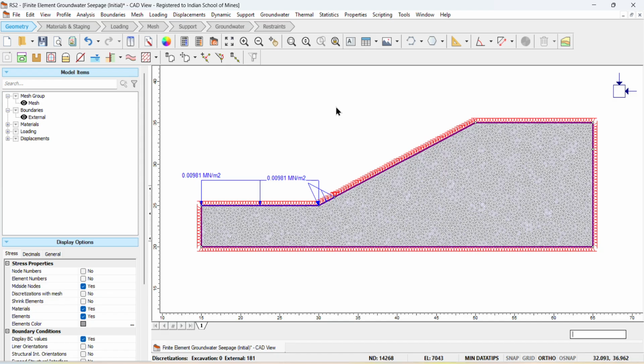Then we have to apply the boundaries. Generally we have two types of boundaries: hydraulic boundaries and mechanical boundaries. I will give a simple definition for each. Hydraulic boundaries are defined as how water behaves at the boundaries, and mechanical boundaries deal with the displacement and stress at the boundaries.